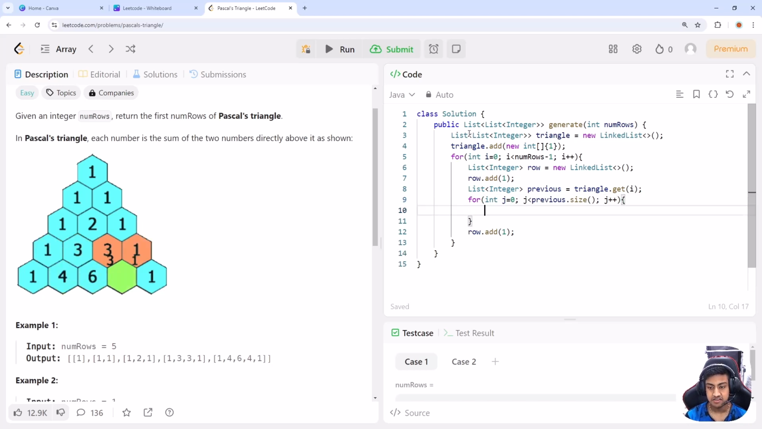And then inside, we are going to add these numbers here. So 1 plus 1 is 2. So we're going to do a row.add. We're going to sum up the numbers. So that's going to be previous.get j plus previous.get j plus 1. Oh yeah, honorable mention, I should have said it was minus 1. And yes, there we go.